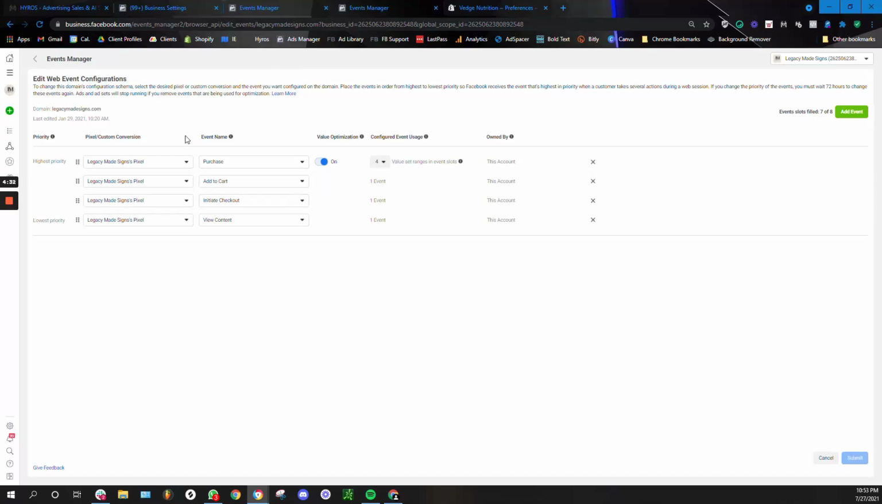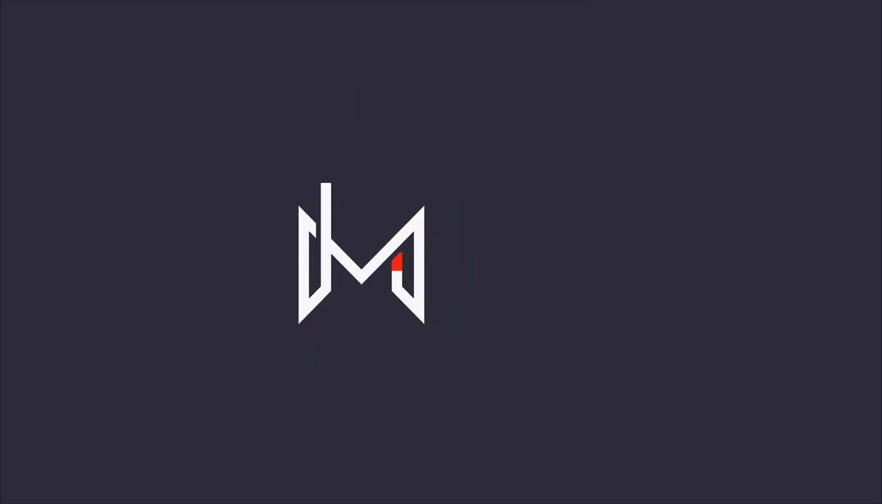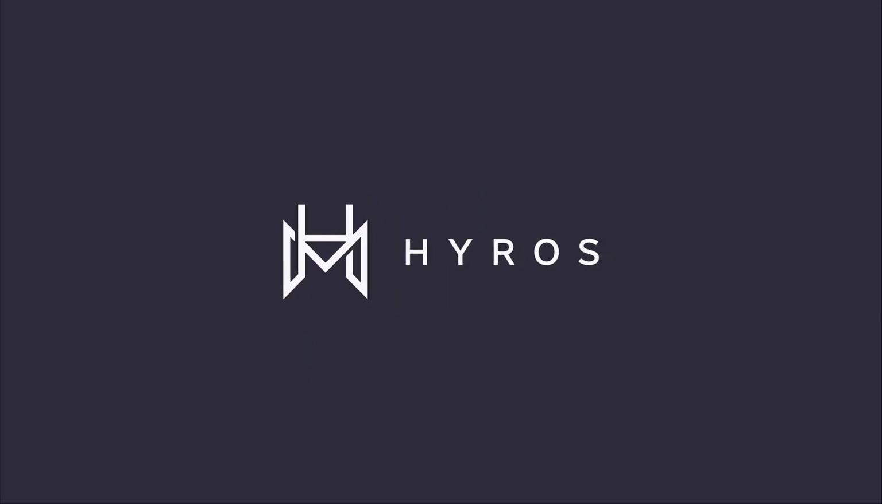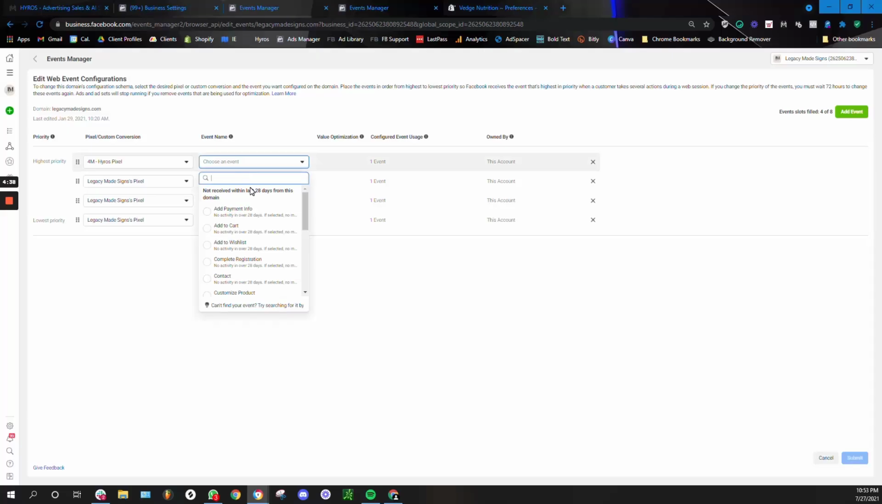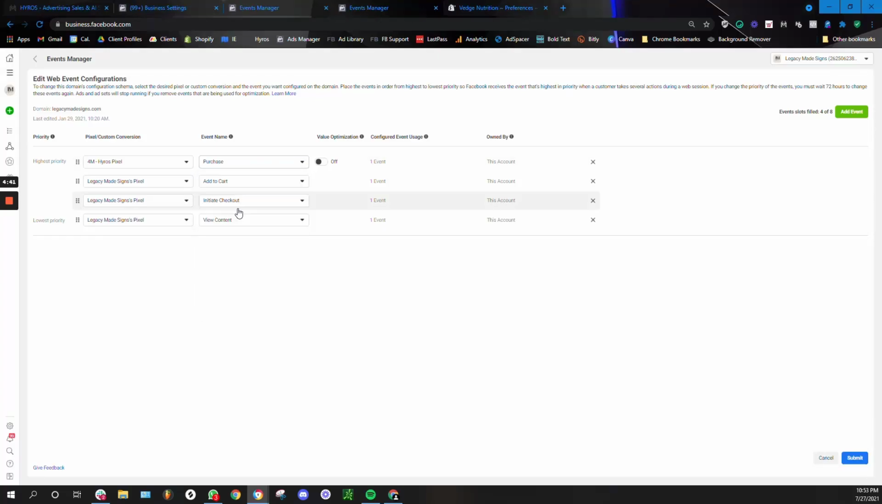So all that you would do in this scenario is simply replace your pixel with the HYROS pixel that you created, and then you're going to go down and go ahead and select purchase. You can go ahead and set it up to have an aggregate value measurement if you would like, but this is entirely up to you. So this is the first option that you go ahead and set up.